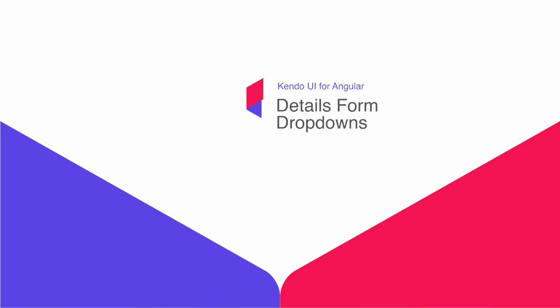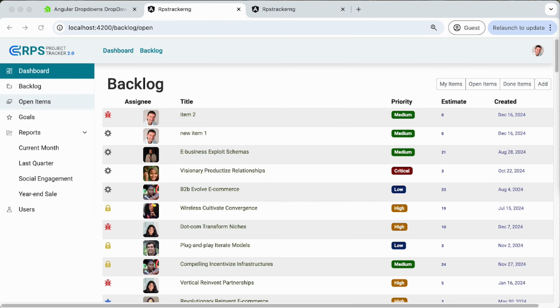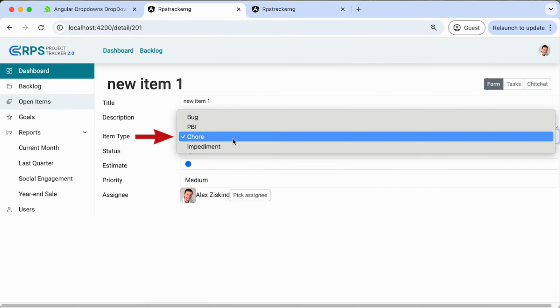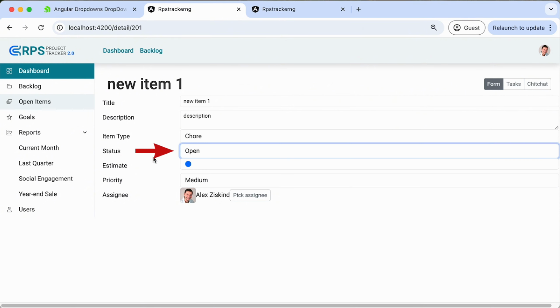If you did the last exercise in the previous lesson, then you might have already added a drop-down list in the add item form. In this lesson, we'll switch over to the item detail form where I've already updated the input and the text area similar to how we did it in the add item form. Now I'll change the HTML selects for the item type, status, and priority to Kendo dropdowns.